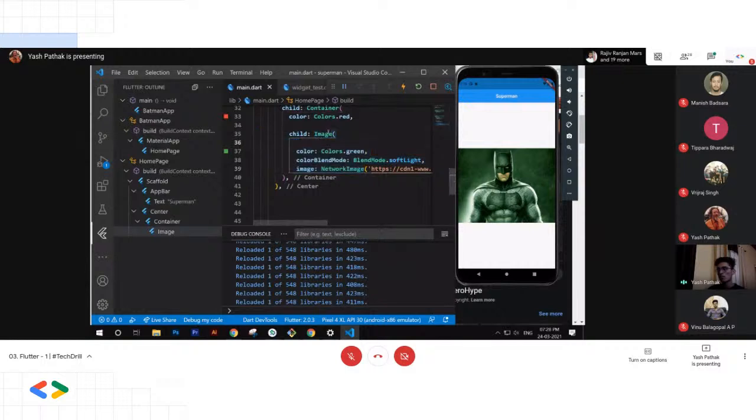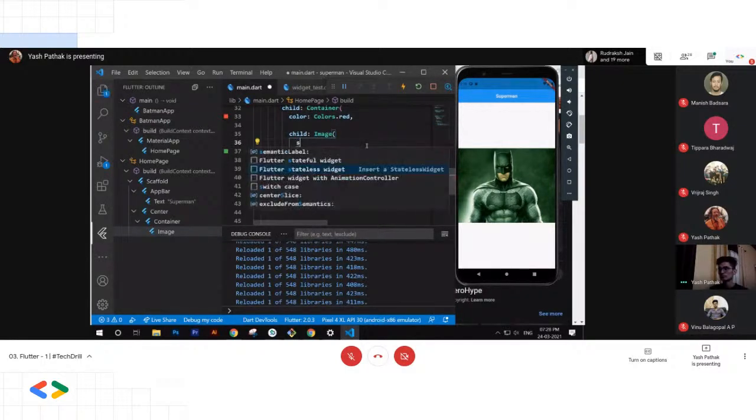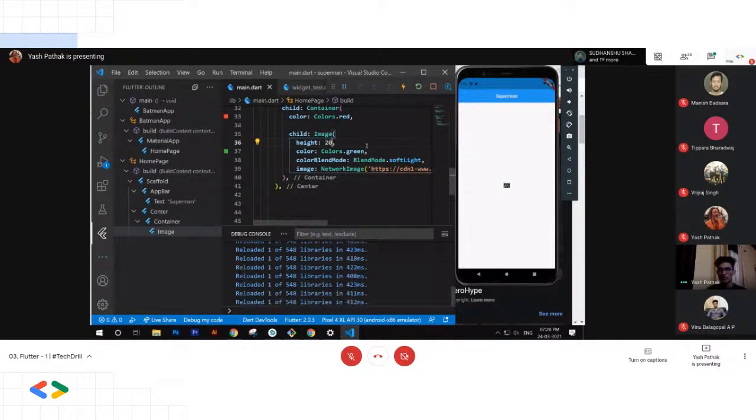okay? And you can give the image a size if you want, like a height. So I want this to be of height, let's say 20. Let's save this. Now the image has become very small because I put the size to 20. Let's do it 200. Or it's 200. Let's do it 9,000.